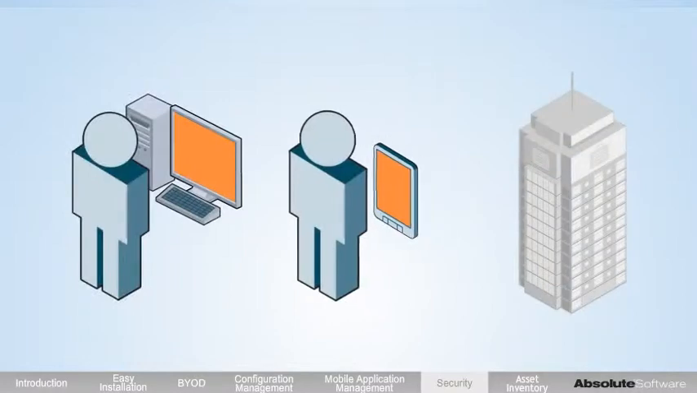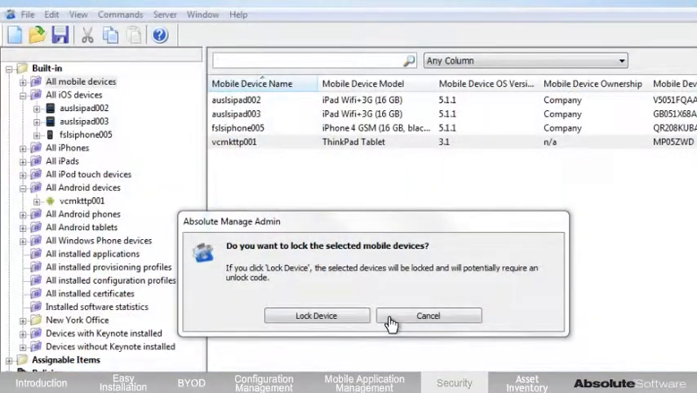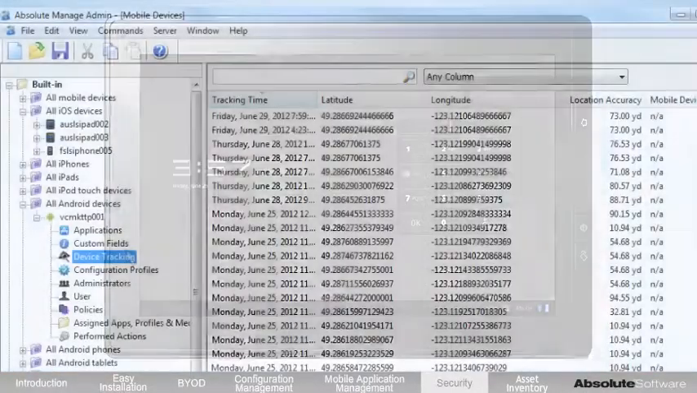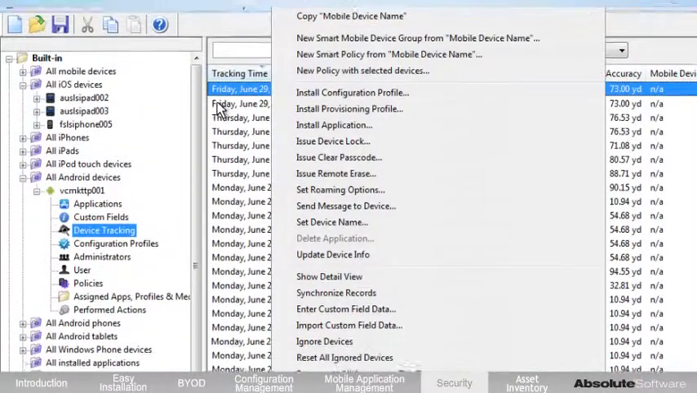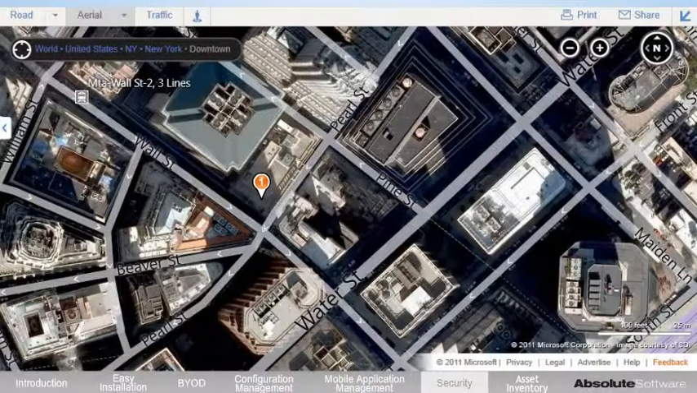In this scenario, an employee has reported that they have misplaced their mobile device somewhere in the building. Because the whereabouts of the device is unknown, the IT administrator immediately performs a device lock to prevent unauthorized use. Next, they use the geotechnology capability to track the device on an internet map. They can see that the device is still in the building.